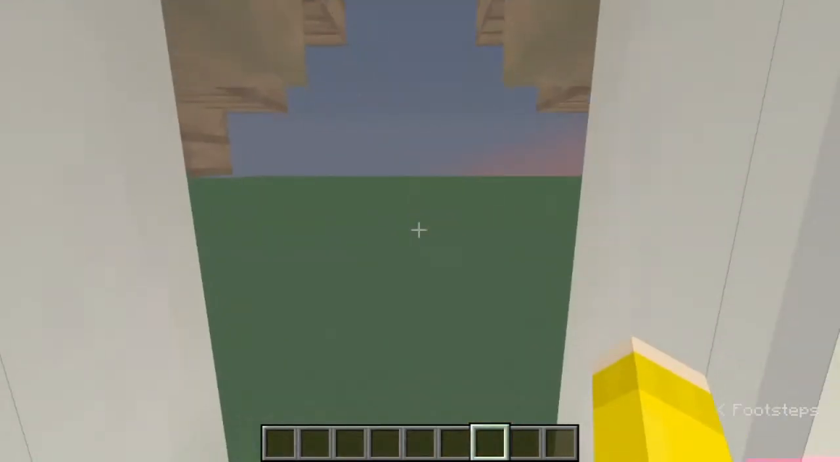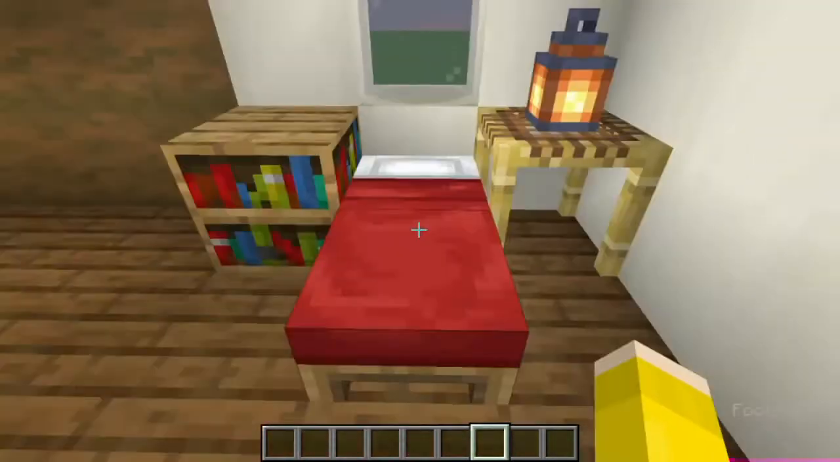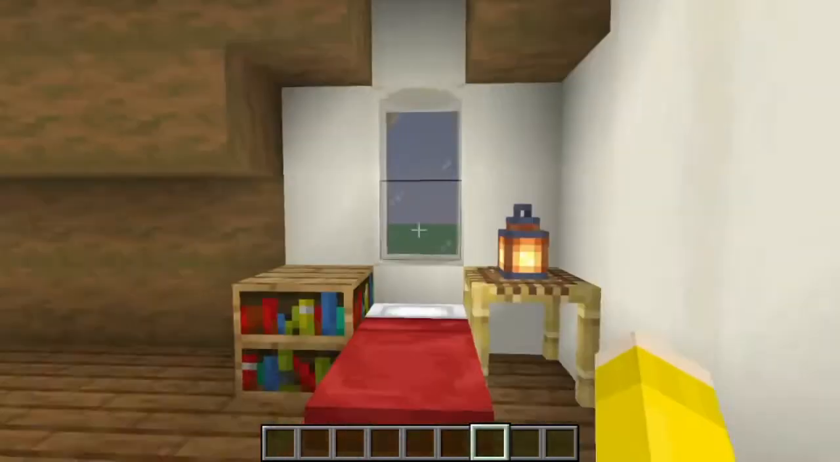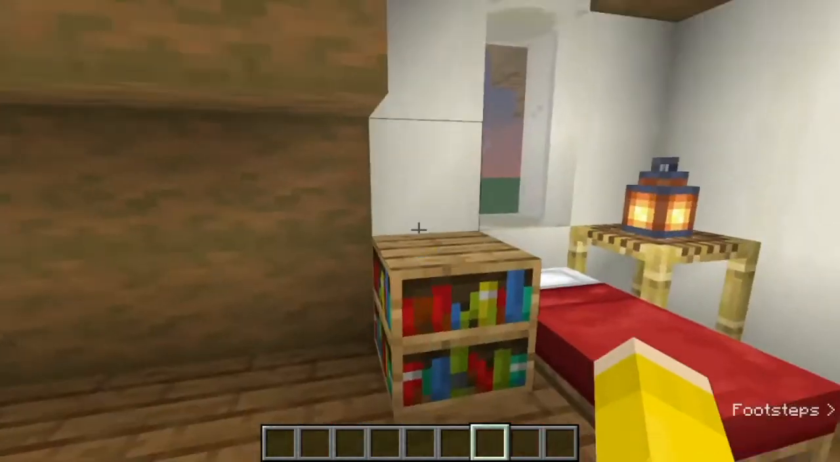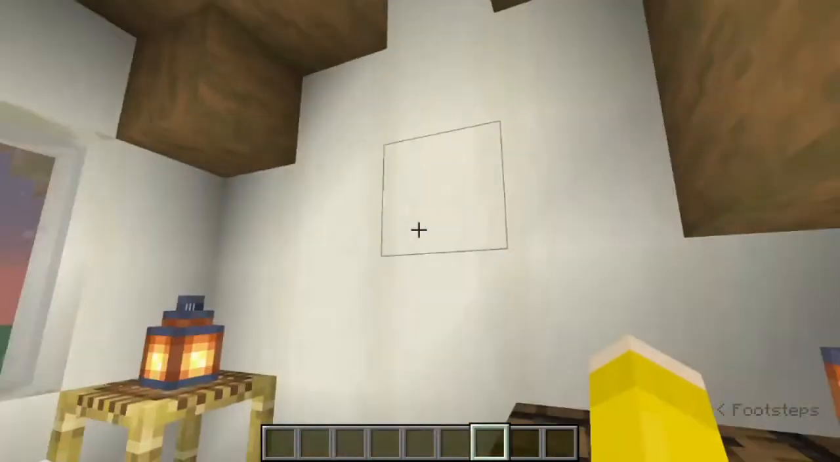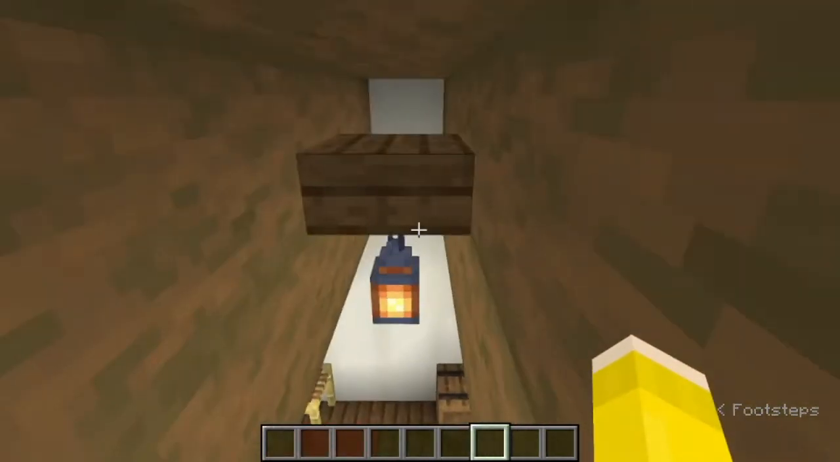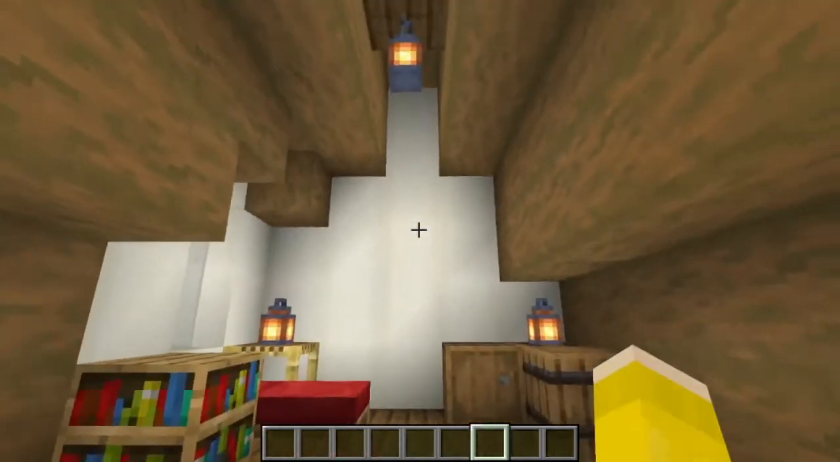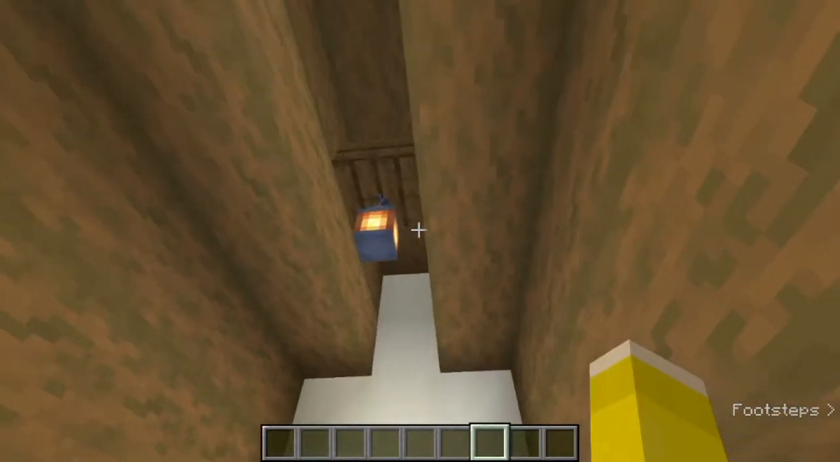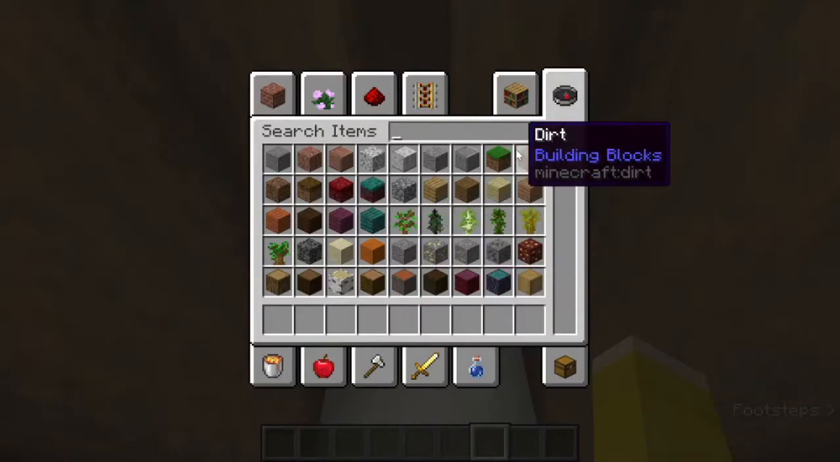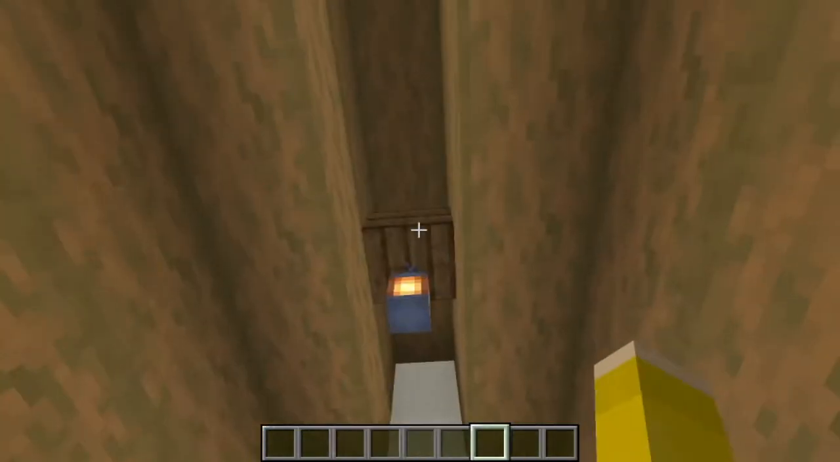What you can also do with windows like this is you can have a bed right out here. And it lines up with the window, and it just seems like something that would happen naturally. What you can also do with interiors is hang little light fixtures from the ceiling. And lanterns are really good for that. Lanterns and end rods both look really nice hanging from ceilings.